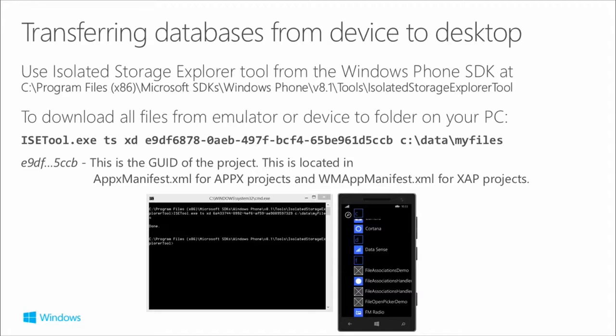You run up a command prompt and you use a command similar to the one shown there, ISETool.exe ts, take a snapshot. TS means take a copy of the local storage. XD means the emulator. You can use DE for a real device. Then that long GUID there is the project GUID. You find that in your app manifest or in your WMAppManifest. You just run up the manifest editor, you can find it. And then for the TS, you need to put a folder on your PC where you want to copy all those files down onto. So that's the kind of syntax for copying stuff.